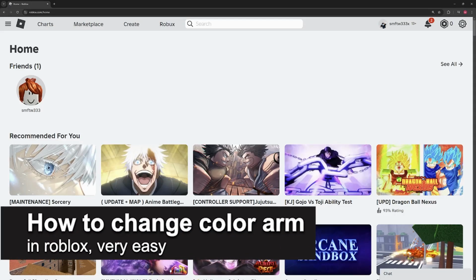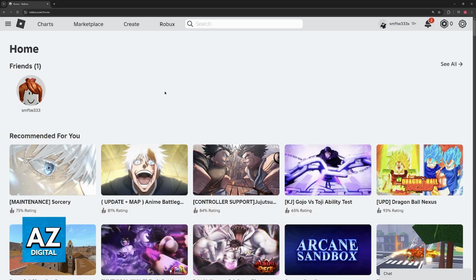In this video, I'm gonna teach you how to change color arm in Roblox. It's a very easy process, so make sure to follow along. In this video, I'm gonna teach you how to customize the color of your arm or other individual body parts. You will be able to do this when you go over to the avatar editor on the website.